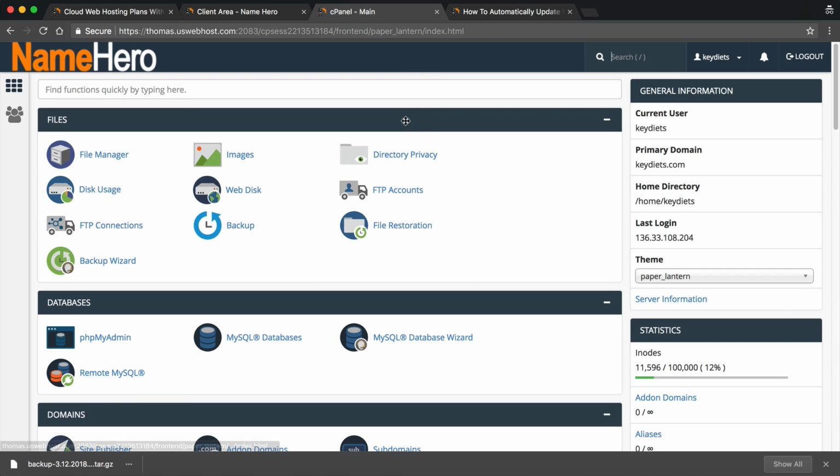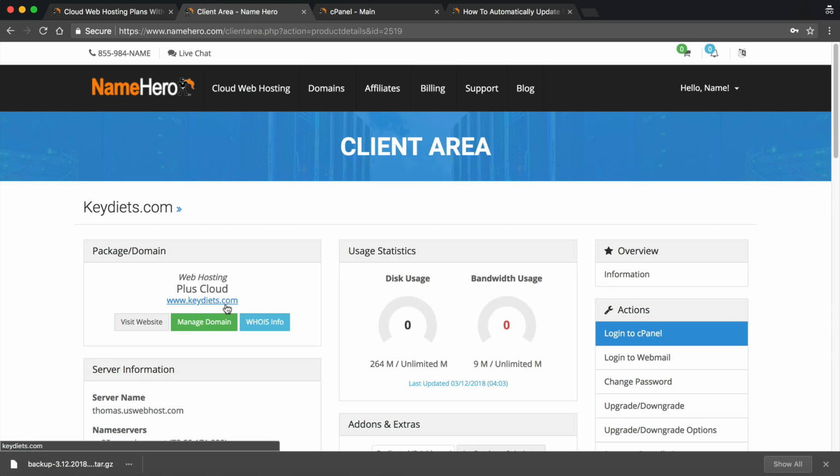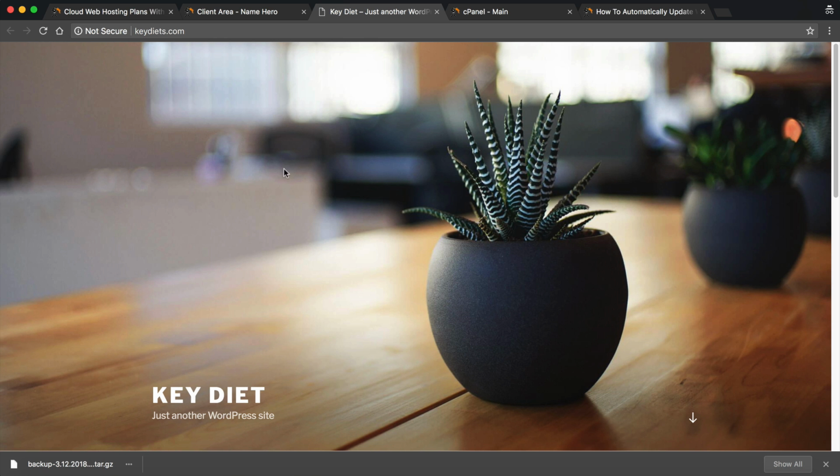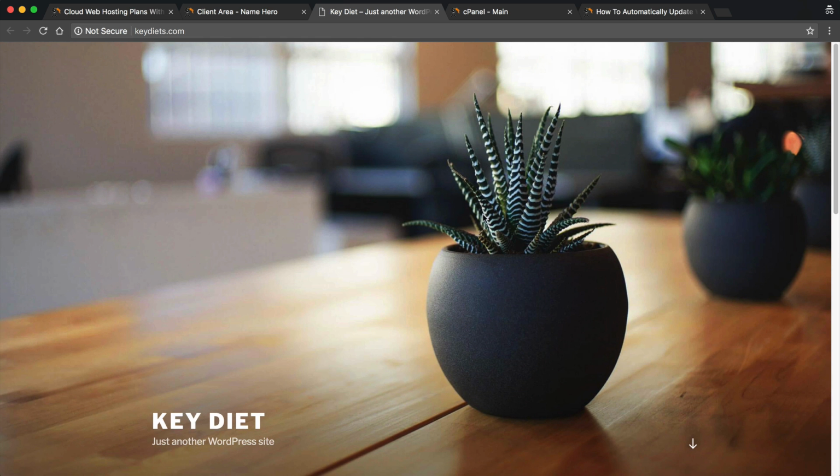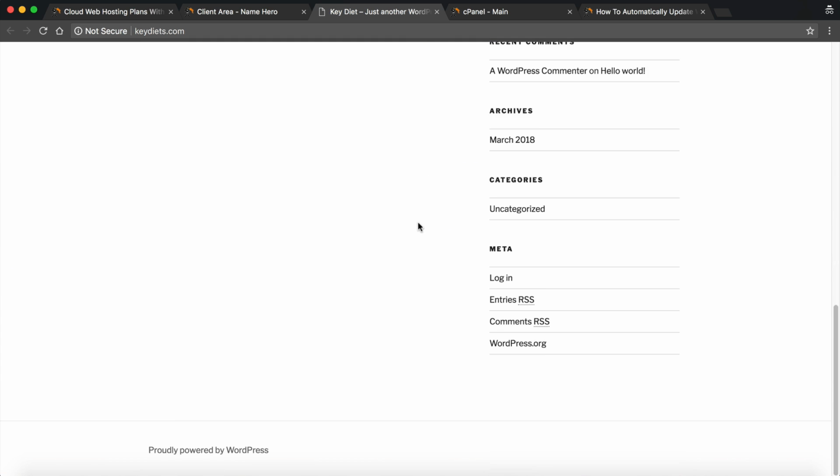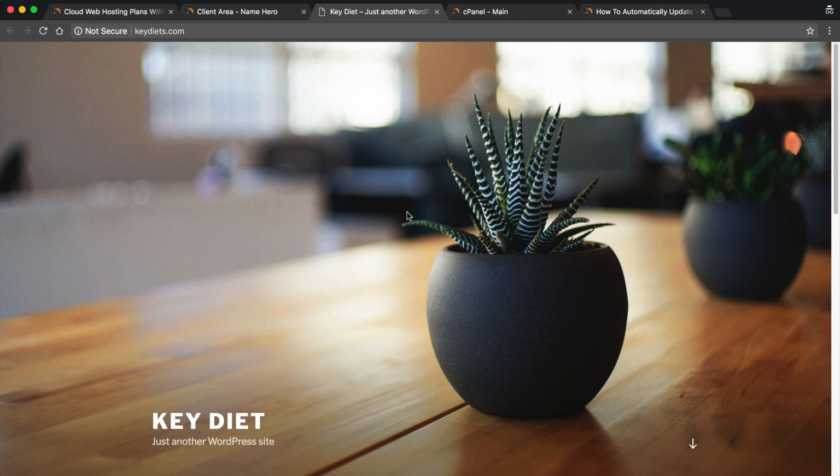And we already have WordPress installed on Key Diets. So let me just go to Key Diets so you can see that. And we installed this WordPress manually. So we just have the basic WordPress theme here in the site. There's no data on it. But we just want it to automatically update using the auto installer. We don't want to have to edit any code and all that.